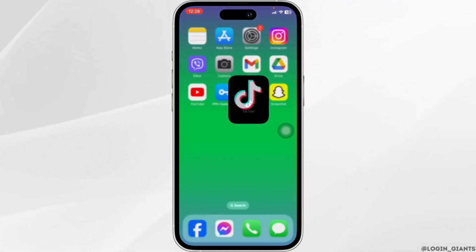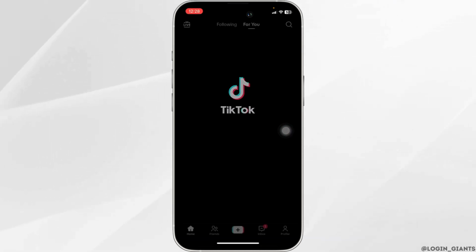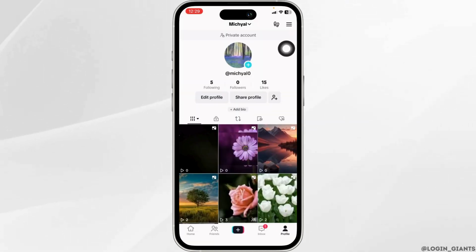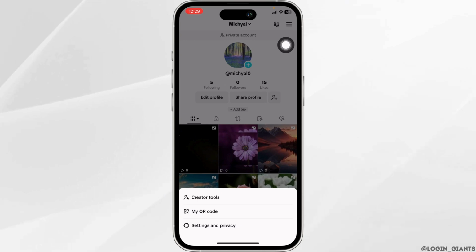Heading towards next solution, launch your TikTok app. Make sure you have already logged into your account. Now at the bottom, you're going to find different options. Navigate to the option of profile. Now click on three bars given at the top right corner. Navigate to the option of settings and privacy.